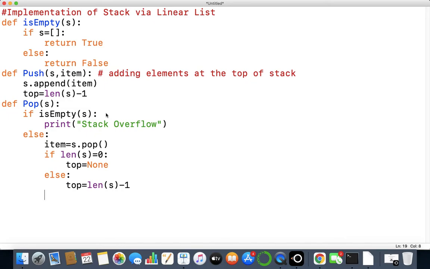And after deleting a particular element, the item will be stored in which variable? It will be stored in the variable item. So what we are going to do? We are going to return the variable item here. Okay, so push and pop is done. Let's go to peek now. So pop means removing element at the top.